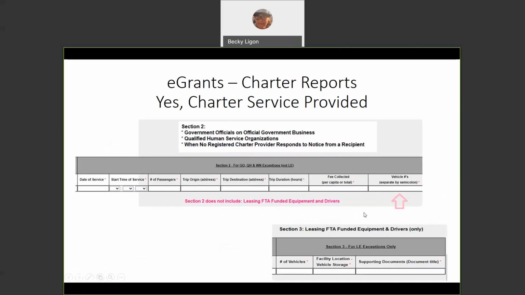Section 2 is only applicable if the charter service provided fell under one of these 3 exceptions: government officials on official government business, qualified human service organizations, or when no registered charter provider responds to a notice from a recipient. If this is the case, you would continue documenting the charter information.